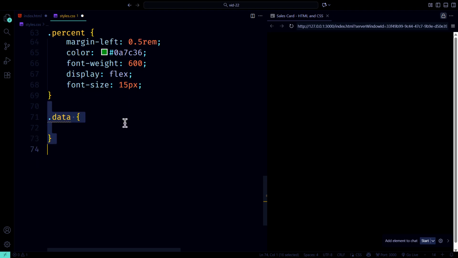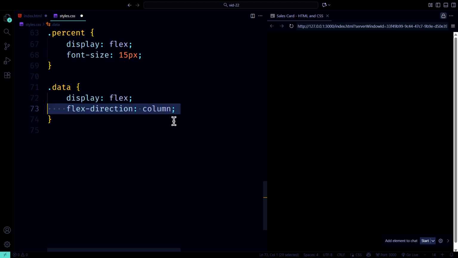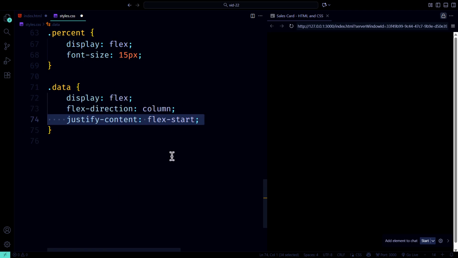Now, let's take a look at the data class. This class is used to style the section that contains the numerical value, 39,500, and the progress bar. We use display: flex and flex-direction: column to stack the elements vertically. The justify-content: flex-start aligns the content to the top of the container.